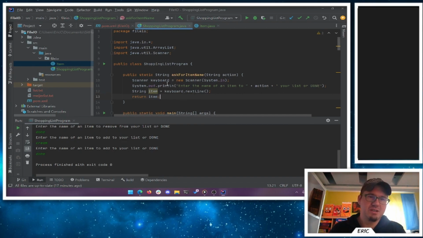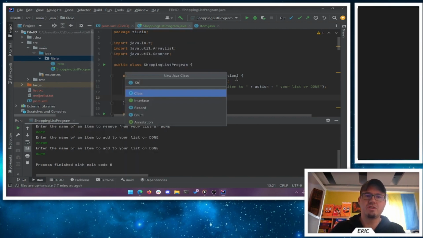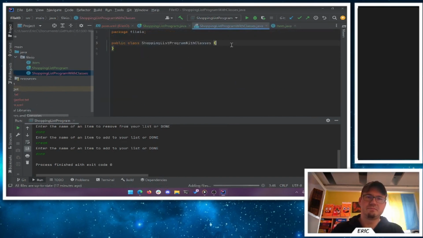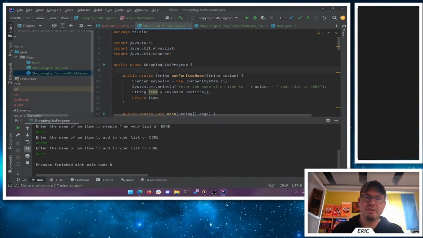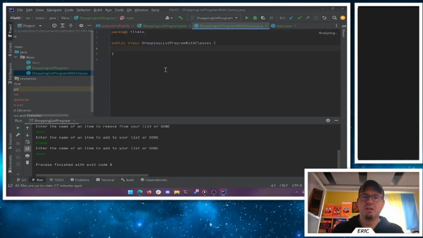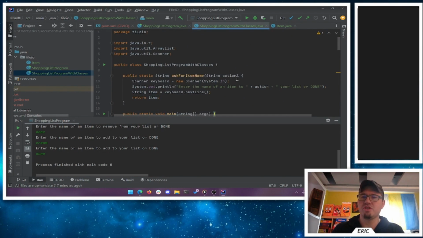So let me make a new file here. Let me try that. So let's do a new Java class. We'll call this our shopping list program with classes. Okay? I want to leave this one as is, and then I want to show you how we can do it with classes. Does that sound okay? So I'm just going to copy paste all that in. So it's the old version, and we're going to start changing here to use our item class.